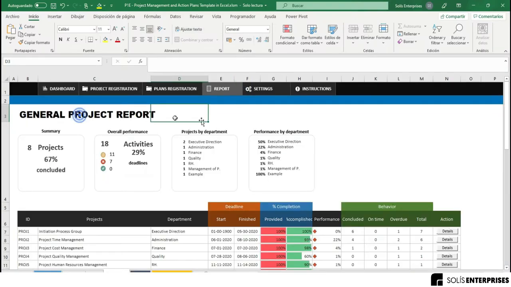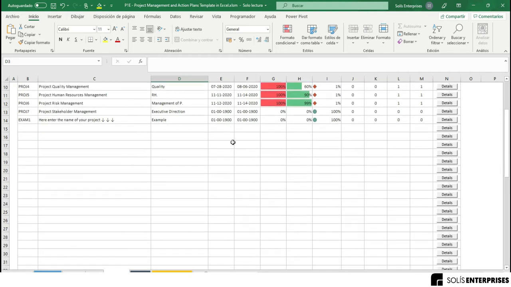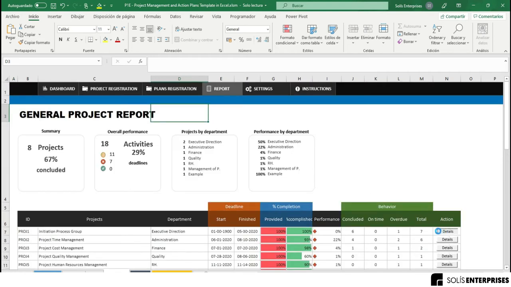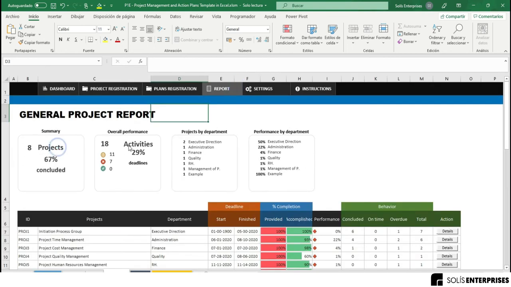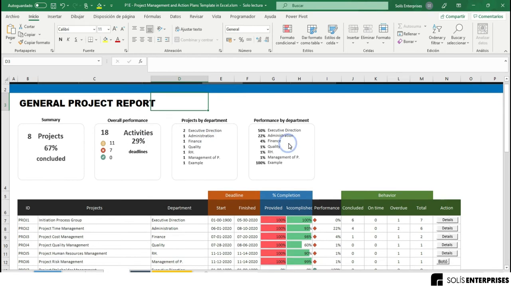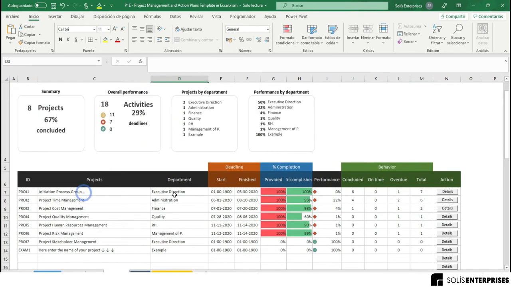General Project Report. In this module you can view a summary of the main indicators for each project. The report shows the following variables: number of projects, percentage of completion, number of activities and percentage of performance, number of projects by areas. Defined projects, areas, start and end dates and performance.